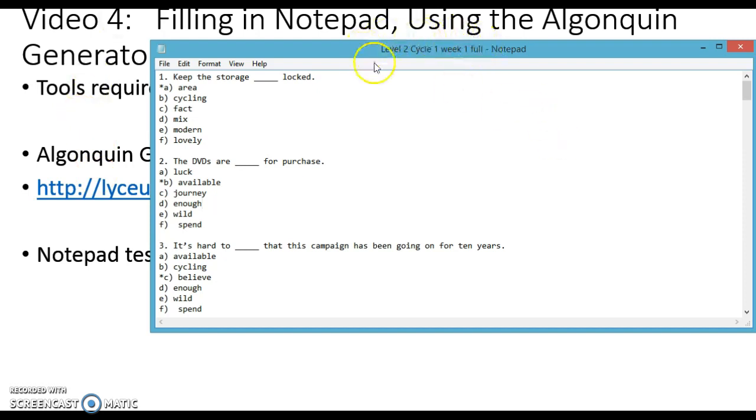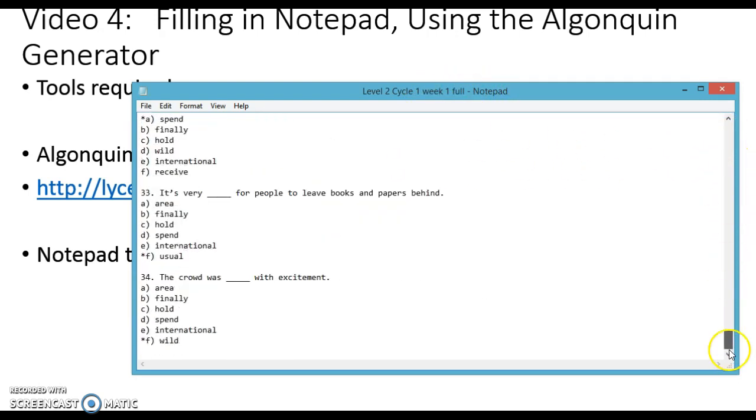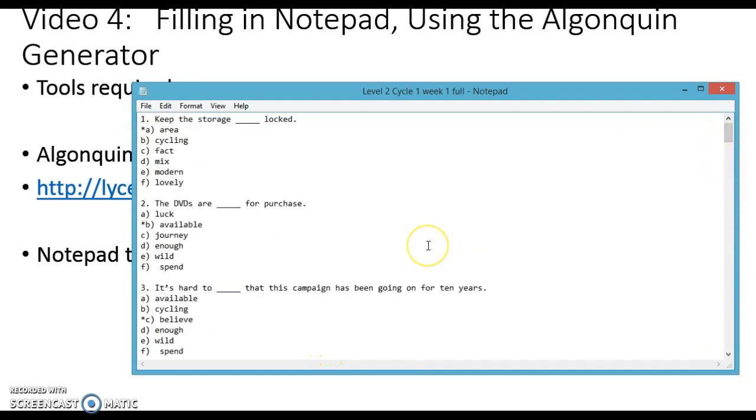And hopefully you have saved the file with a name that you'll remember for which cycle, which level, and what kind of test it is. I call it a full test if it's a full 34 questions in this case, one for each vocabulary item in the test.